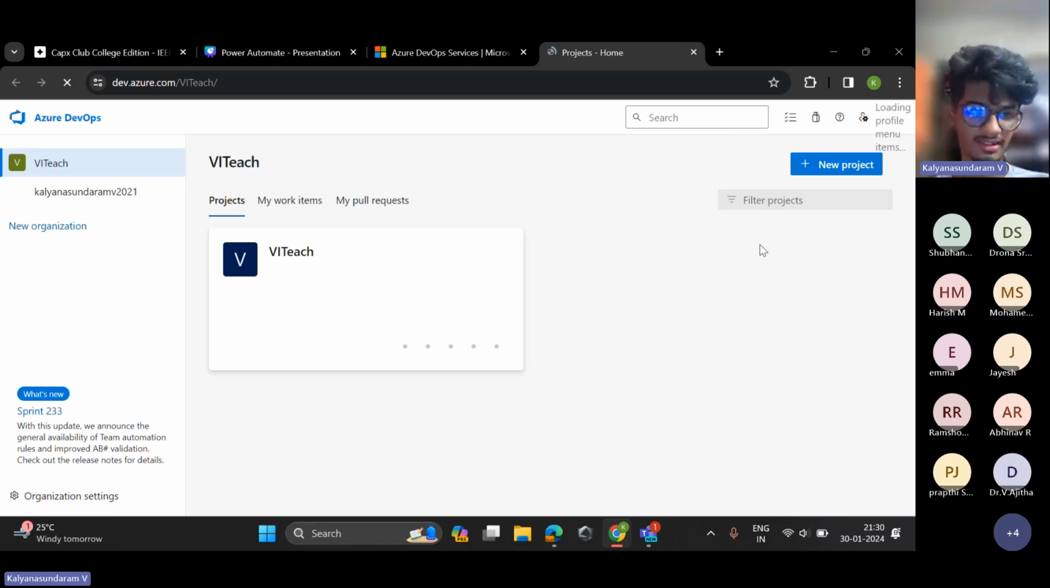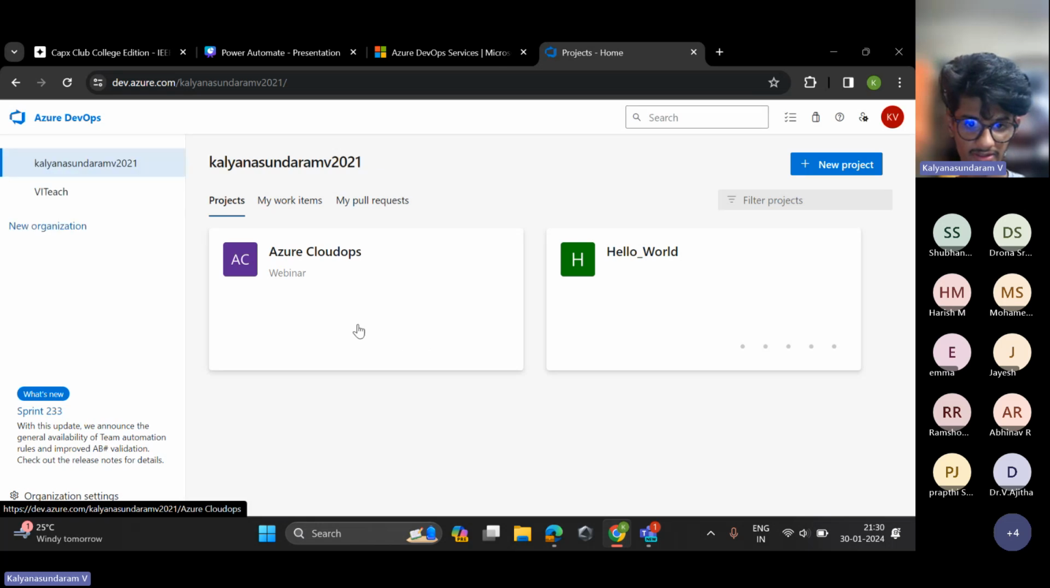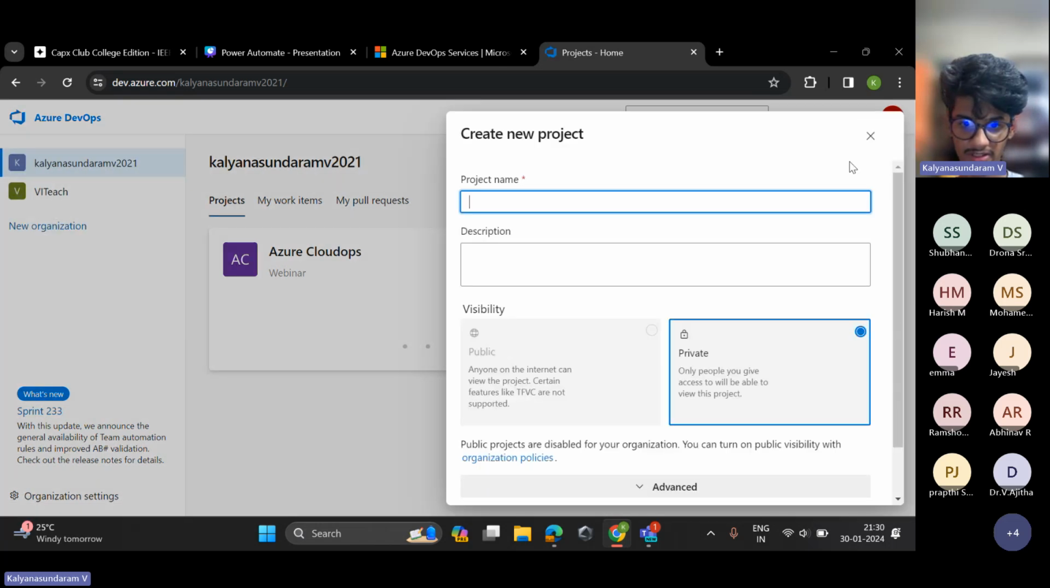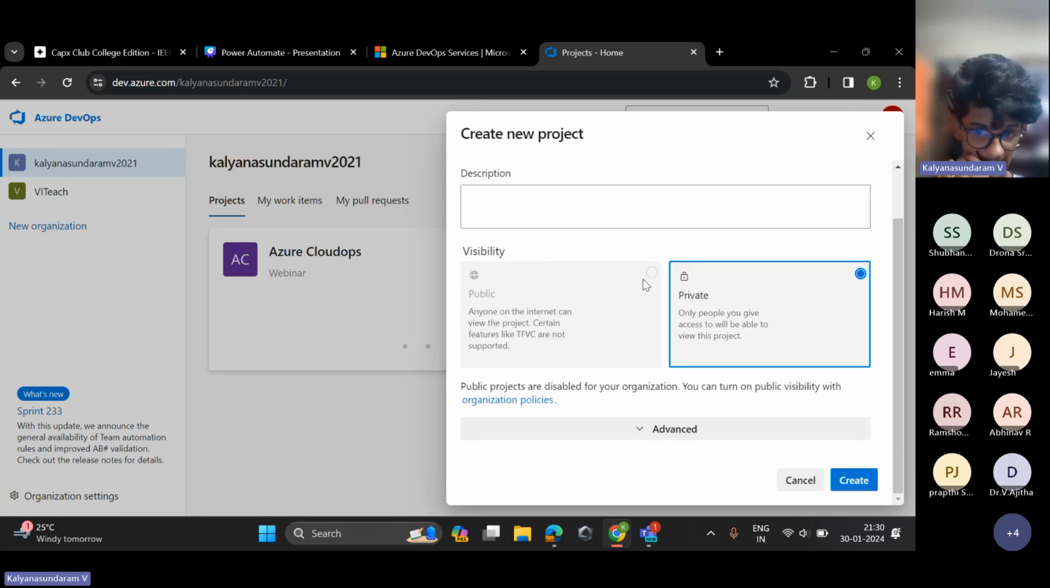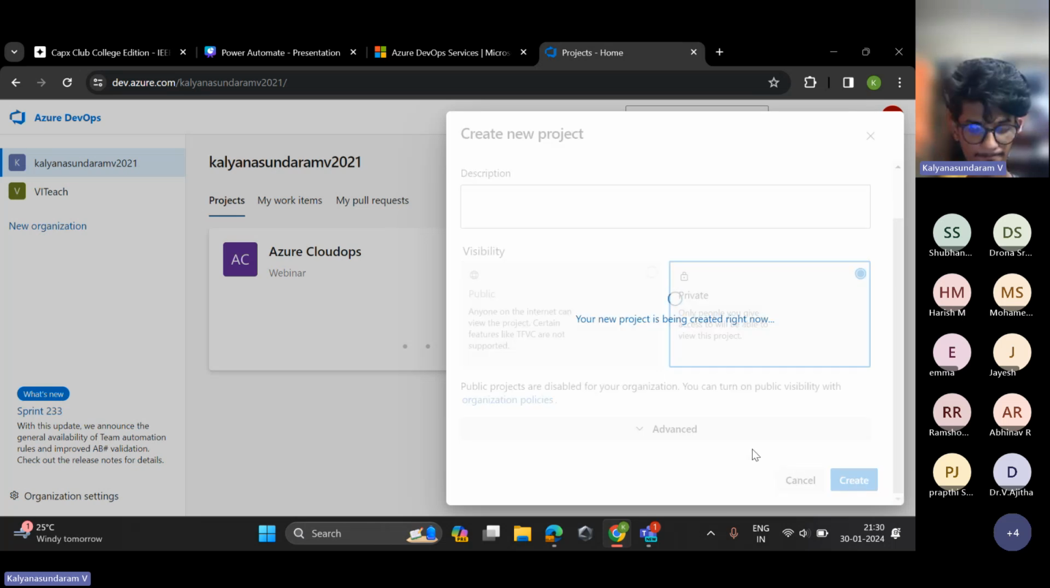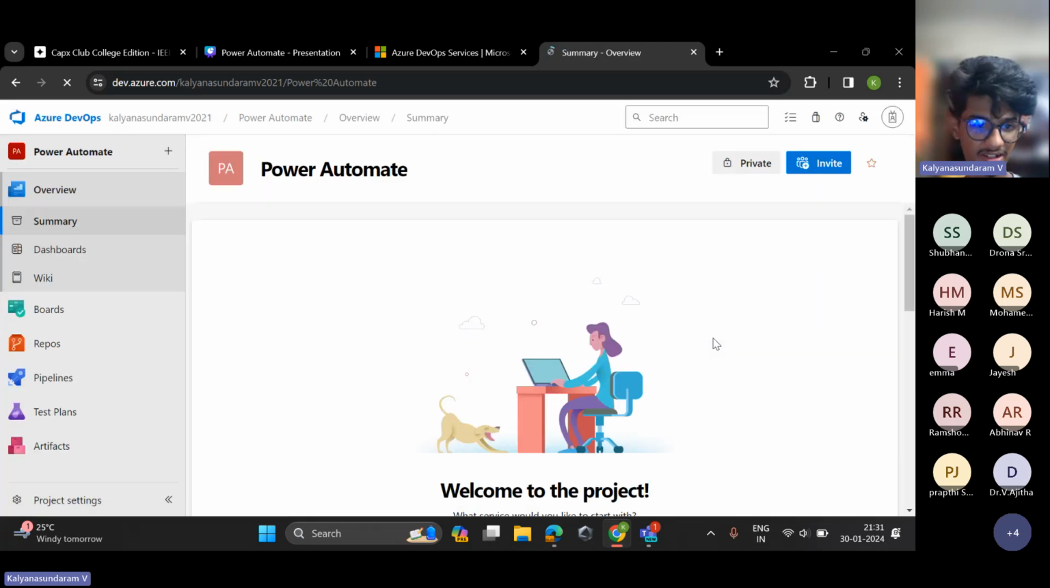Okay, so this is the Azure DevOps platform. For example, you're working with your team, so you can create a new project. I'm giving the project name as Power Automate. You can make the visibility private, which means you give access to only some of the people in your organization, and only those people can use it. You can give a description also. I'm creating that Azure DevOps organization in the Azure cloud, so it's getting created.